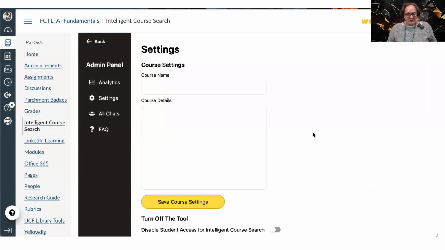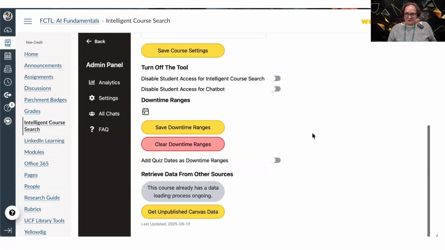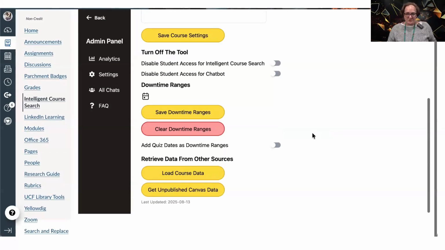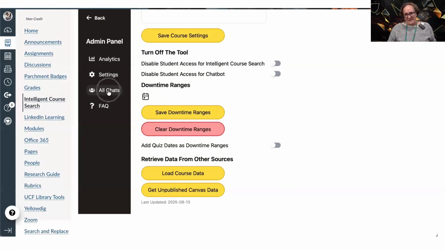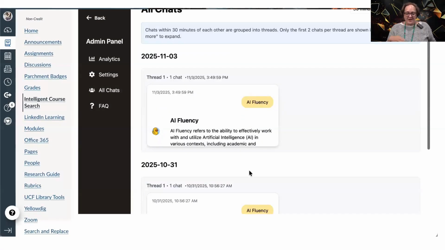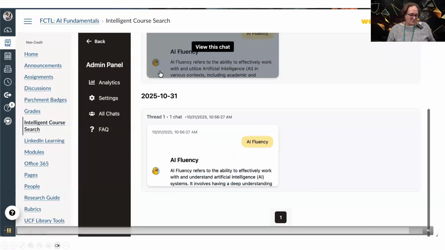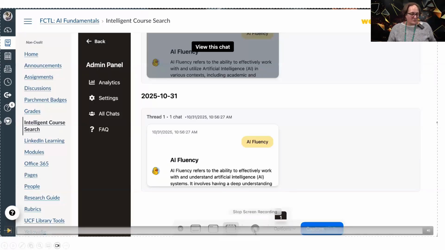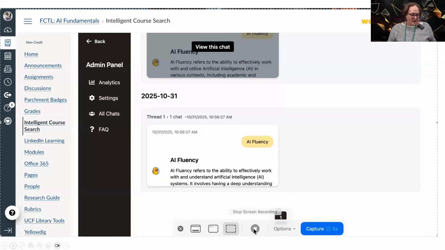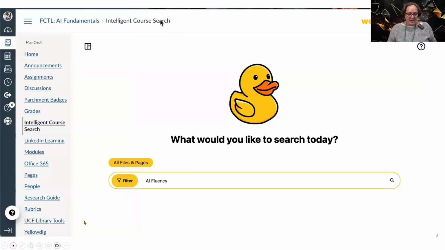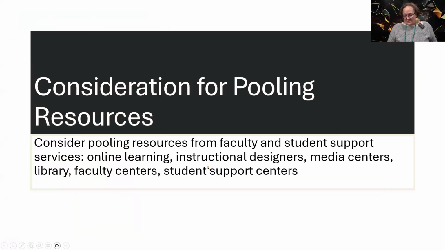In the admin panel, you can also have settings where you can turn off either the search or the chatbot feature, for example, with exams or with quizzes, and then it will also generate reports for you. So it's a pretty fancy tool. I think a lot of you have also done some in-house bots, but it really does help our students who have cognitive disabilities.